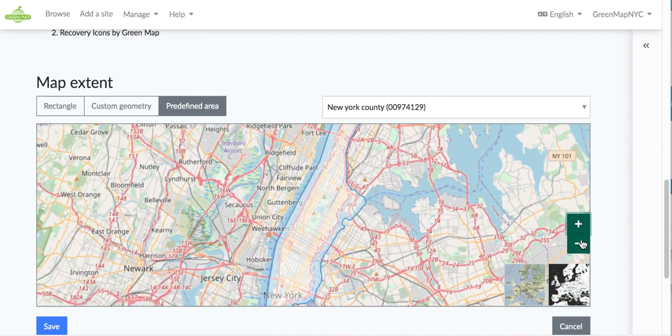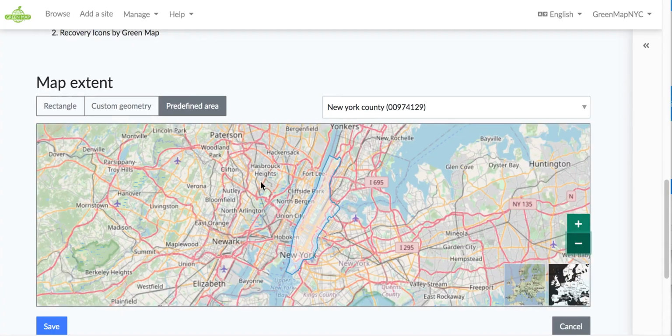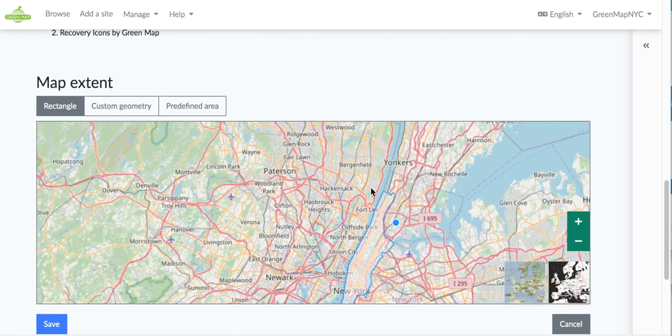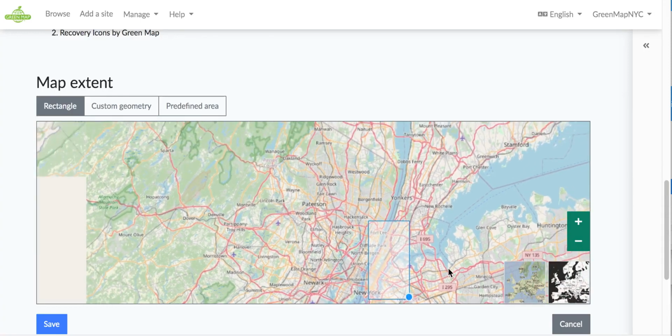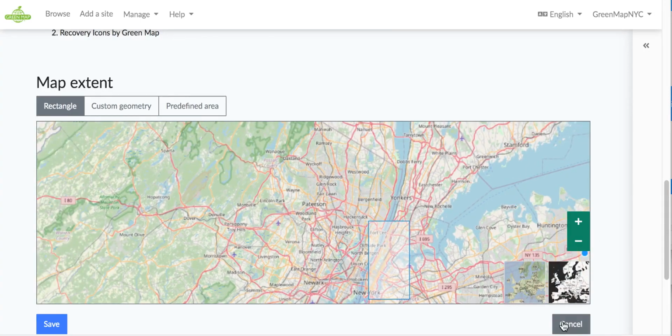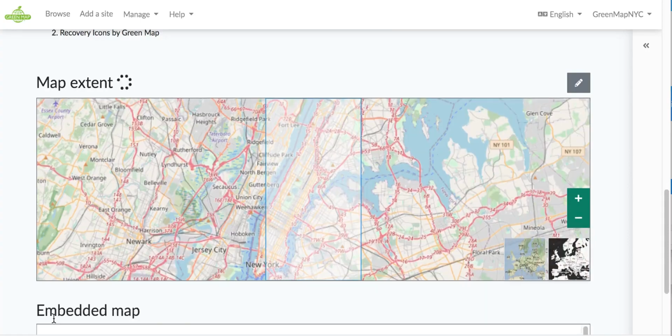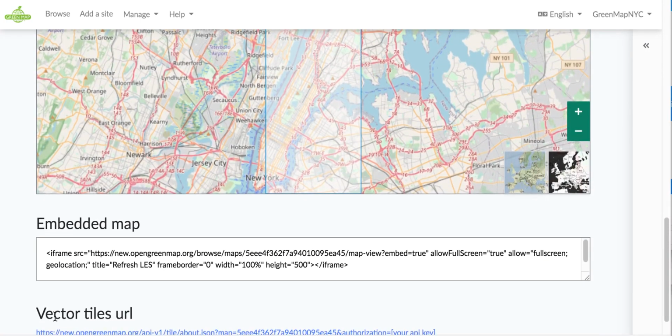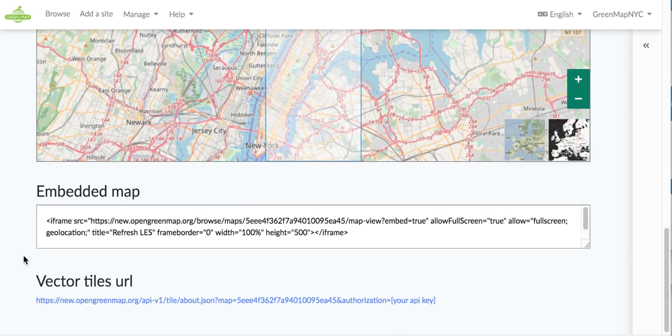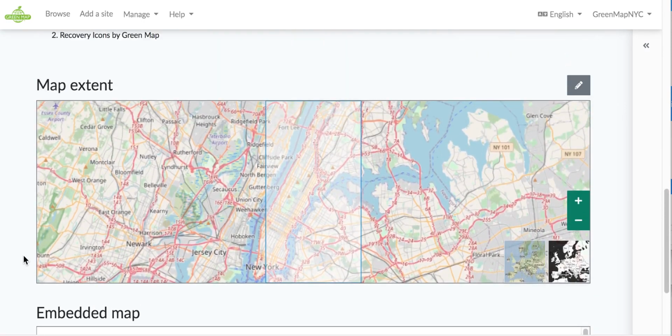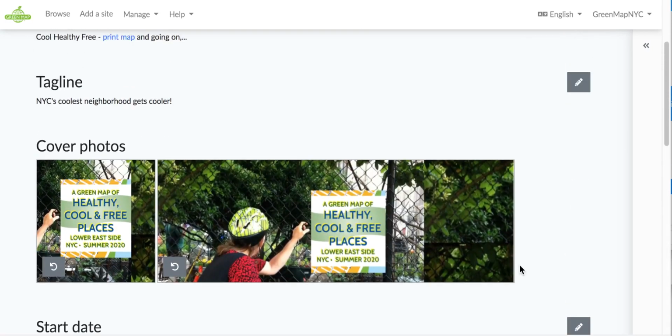But in this case, I'm actually going to zoom out a bit, and I'm going to use the rectangle tool because I know I want to include a couple of sites that are over the bridge, whoops, in Brooklyn. And there I've got the Lower East Side and Brooklyn. You can adjust it later, anytime, but there I've got the part that I want. And I can use the embedded map code to put this map, once it's done, into my website, and I can use the vector tile URL for other purposes as well.